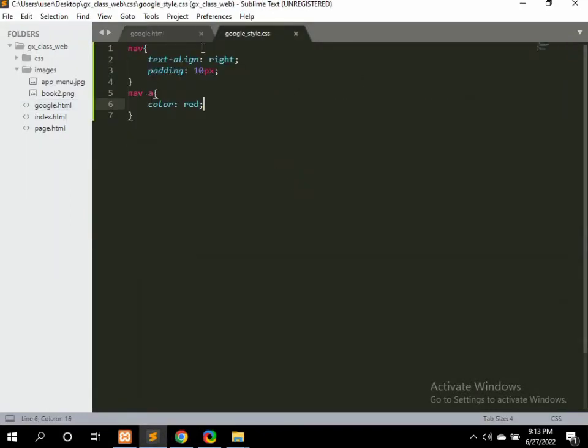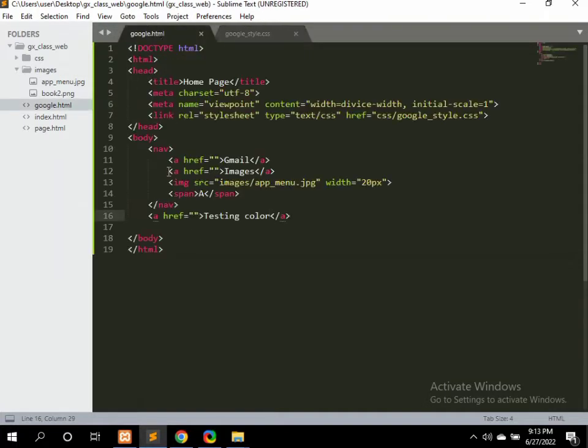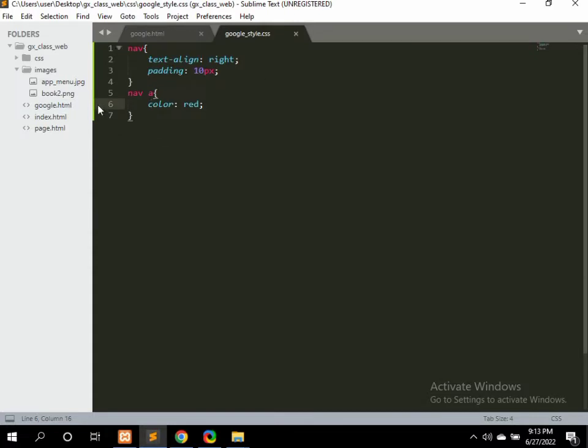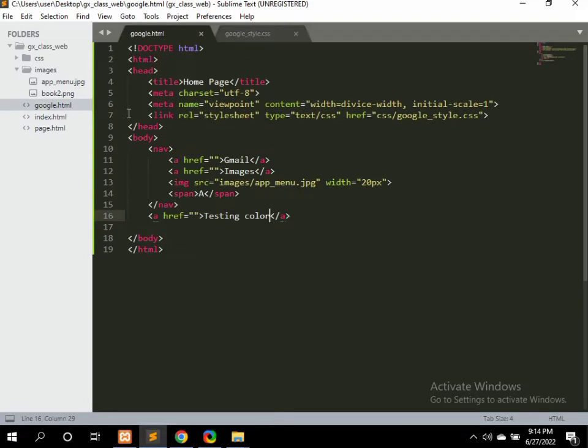The reason is because we targeted this a tag here using the parent child selector. Because we said it is only the a tag that is inside a nav element that should have a color of red, this one that is not inside a nav element will not be affected. So you see why you have to be specific when styling your work.